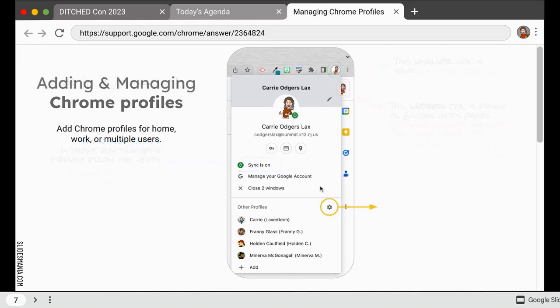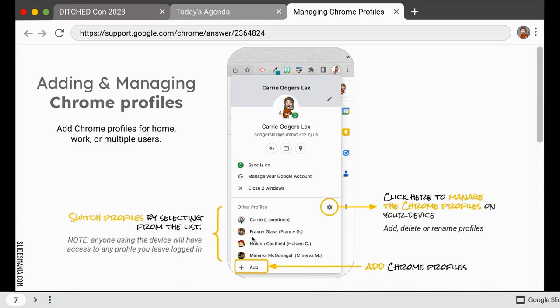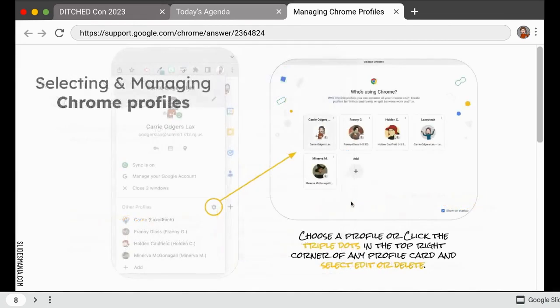You can manage your Chrome profiles from this gear. You can delete, add, or rename each of the profiles. You can also add profiles down here, and you can select from among this list to open a new browser window with that profile. When you click on the gear, it'll open the Chrome profile picker, and from here, you can click the triple dots in the top right corner of any card. You can edit the name or delete the profile. And of course, you can click on any card to open a new browser window with that profile.